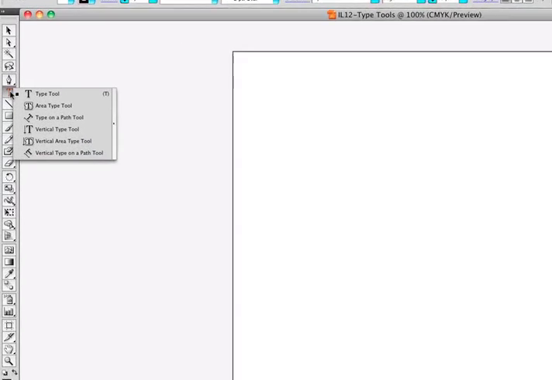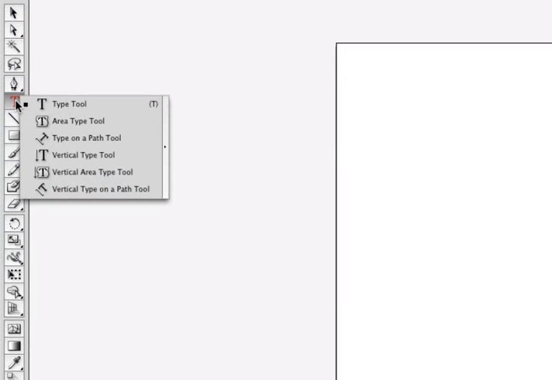As I click and hold this button down over here, you're going to notice there are a number of type tools to choose from. First one is a standard type tool. There's an area type tool, type on a path, and then those same three again as vertical tools. We're going to show how these work and when you would need them. So let's go ahead and start with the type tool.